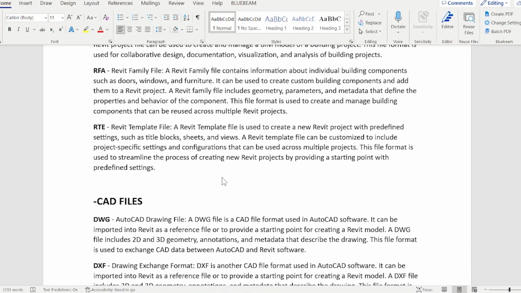An RTE is a Revit template file. It's used to create predefined settings such as title blocks, sheets, and views. You can customize it to be project specific, so you can save the configurations used across multiple projects.